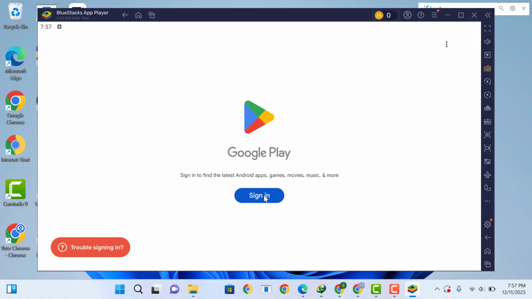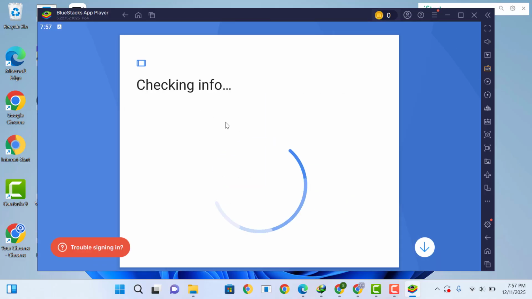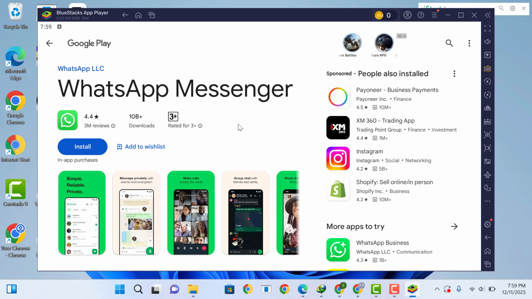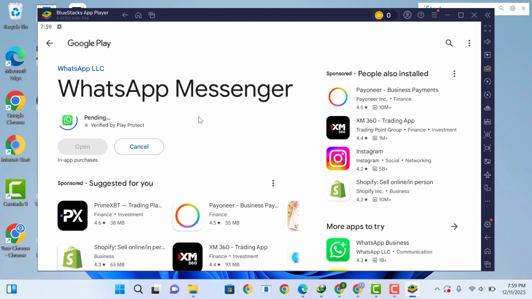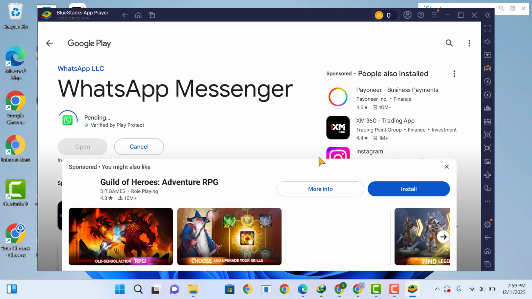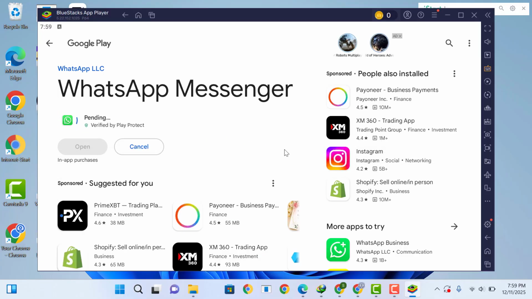So you need to create a Play Store account. After that you can sign in. So guys, here I have connected my Play Store account. Then let me go here and click on the install button. Now here you can see WhatsApp is installing, and after a few minutes we can use this on this laptop.